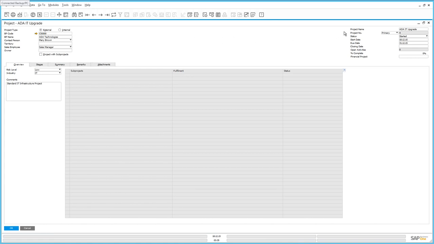We've identified a project name, the start date and due date, and also a project lead, for example, the sales employee that's going to be managing the project. You also have the ability to define a number of sub-projects within a large project, and to manage those sub-projects, you would check this box.